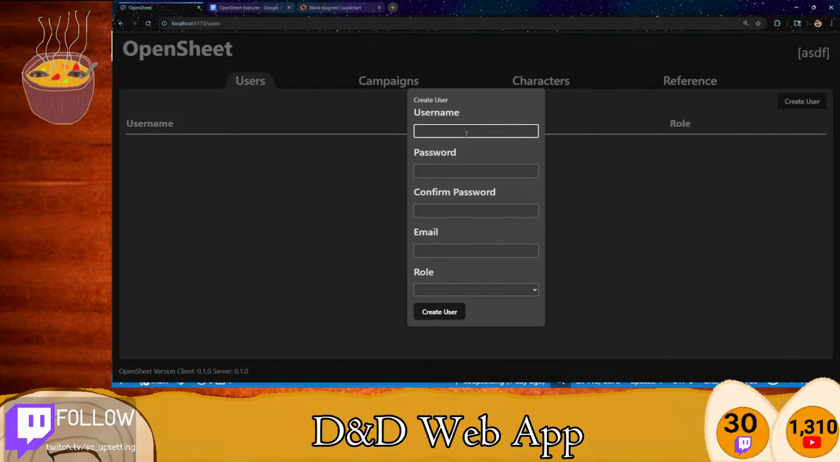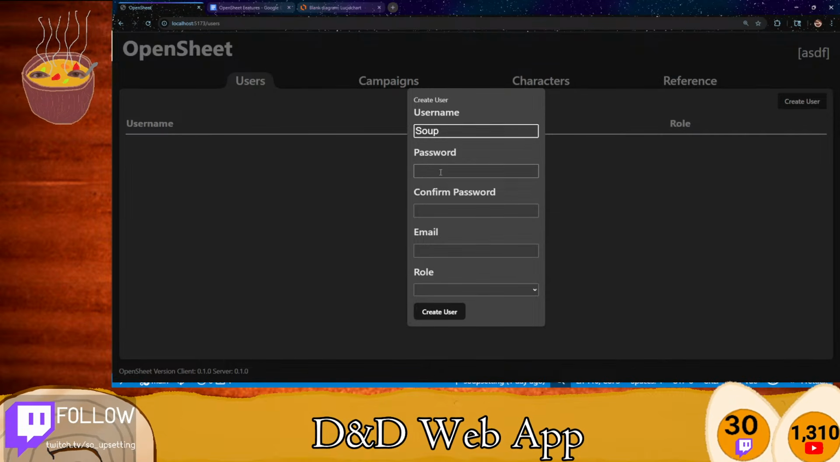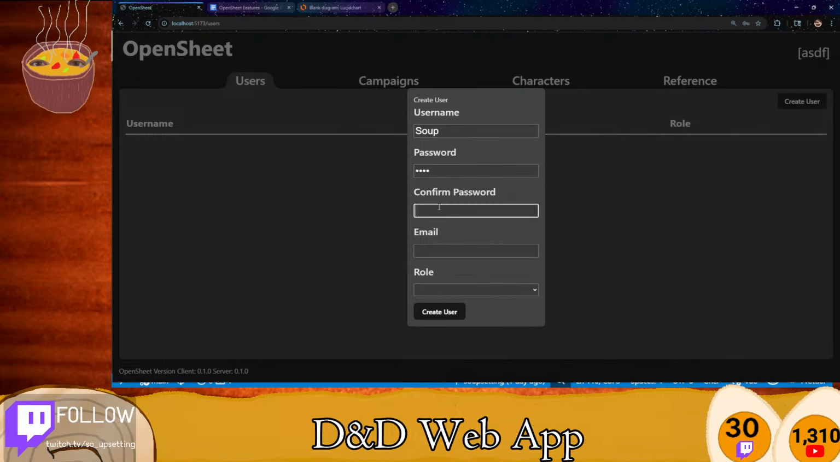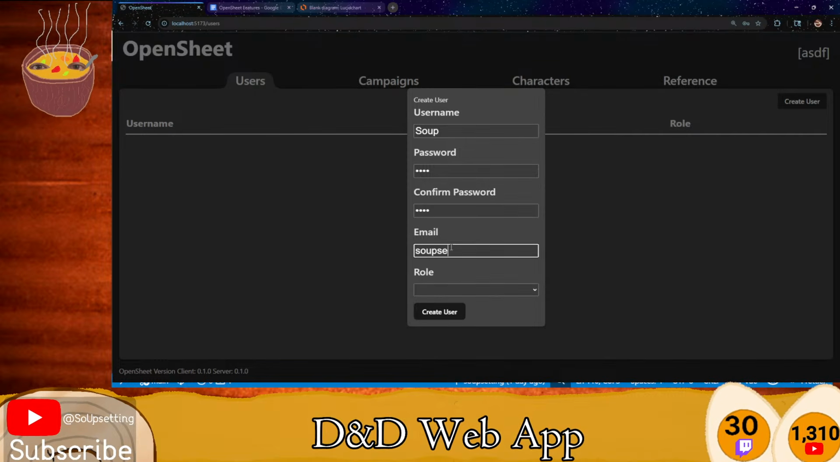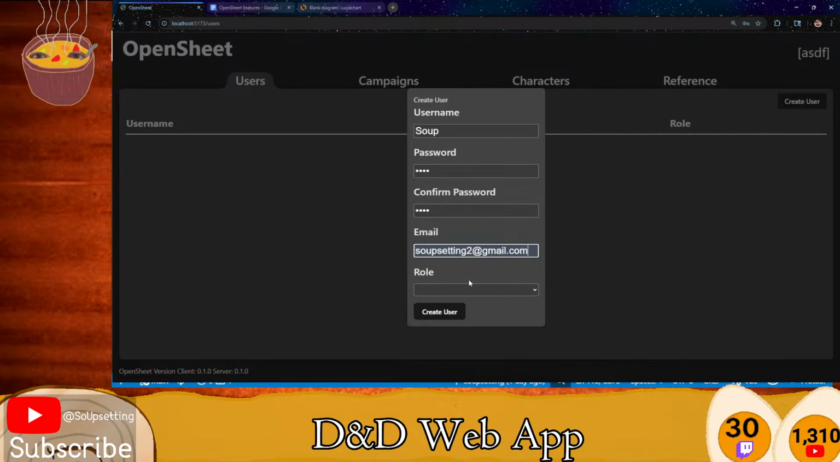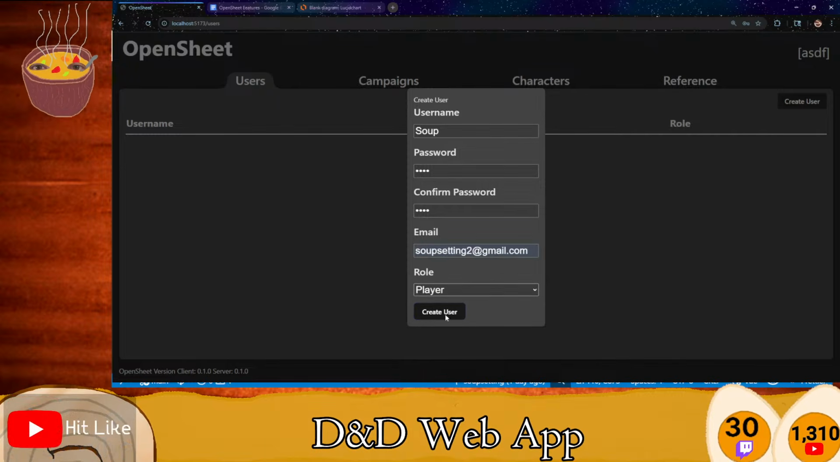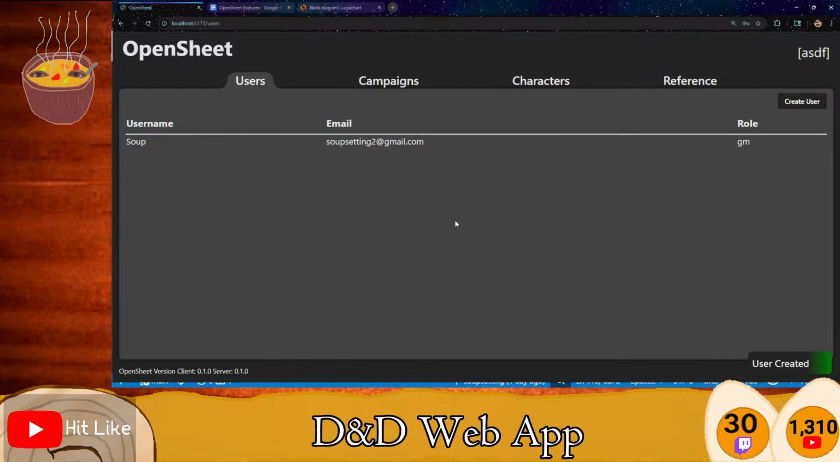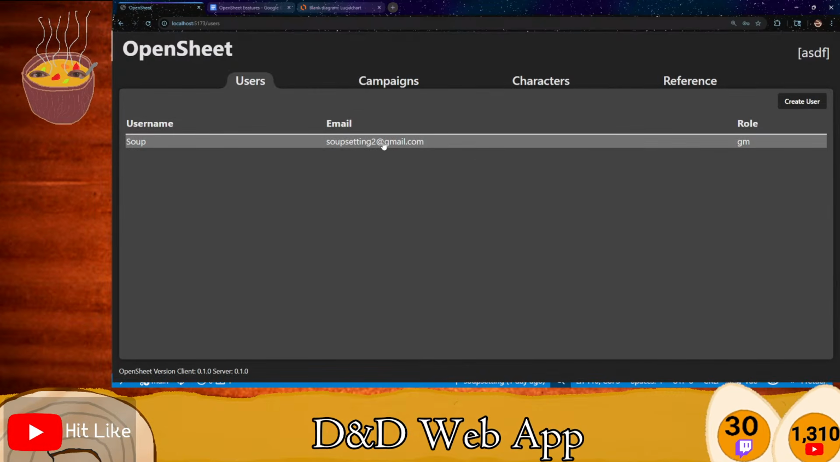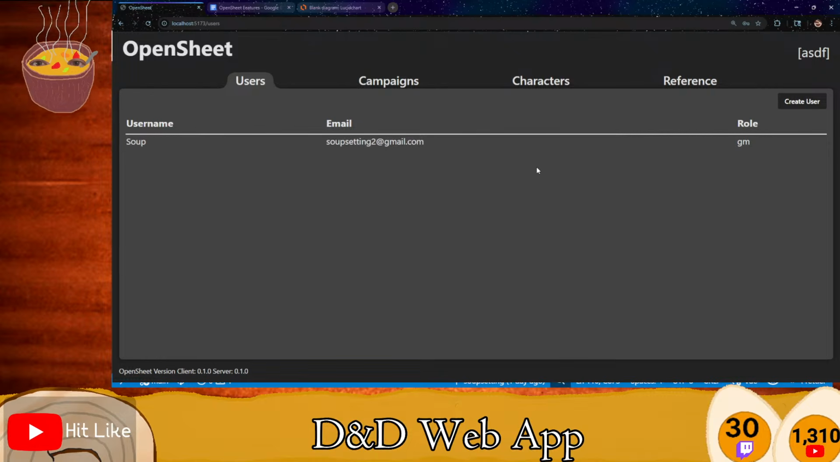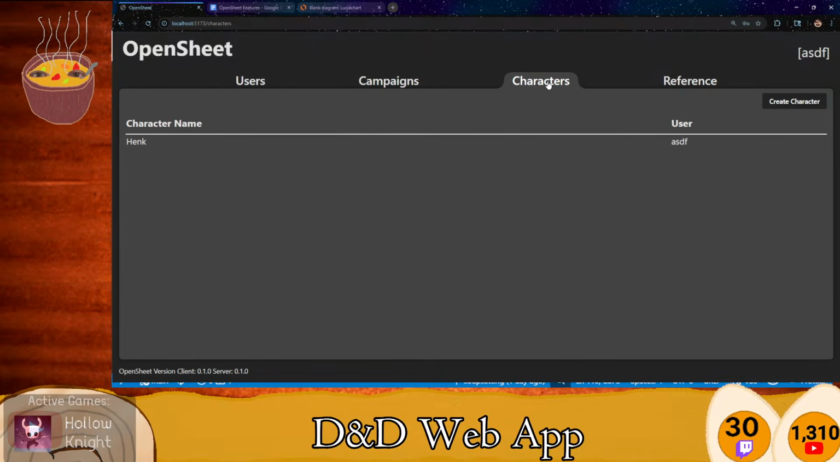Let's see, create user, soup, password, super secure password, confirm, super secure password, email, soup setting, oh, it's down here, soup setting 2. No, I'm a GM. User created. Now when I click this, this still works if I... Okay, both the mortals still work. That's cool.